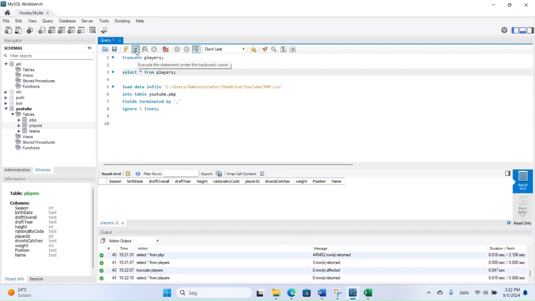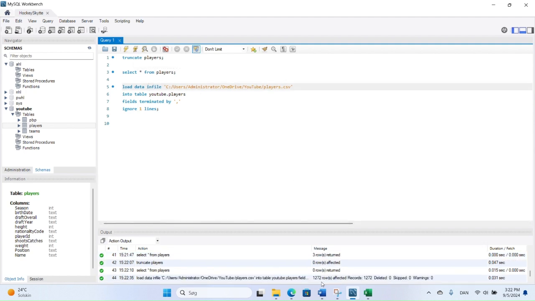So now it's just a blank table with all the column names and the column types. And now we can load the data from our players CSV file in this path. And we need to load it into our players table. And let's run this. And you can see there's 1272 rows.